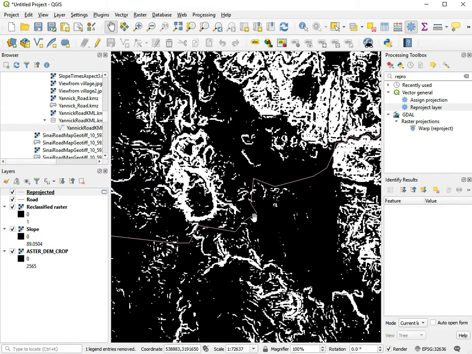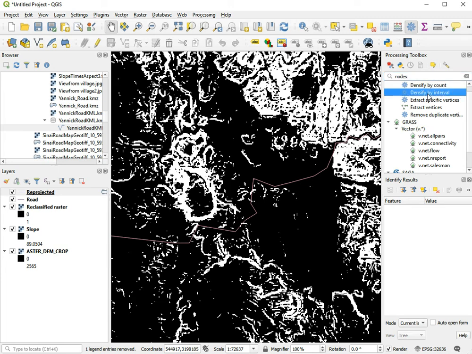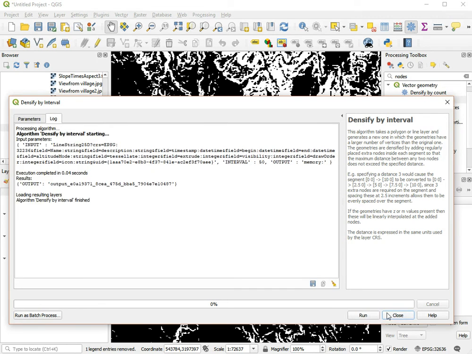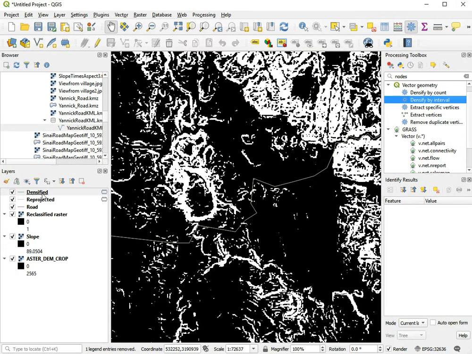And so we basically want to add extra nodes in between at say every 50 meters, and for that if you search for nodes, then we see that there is a Densify by Interval tool, and that does exactly what we need to do. We take our reprojected road, and we want to add nodes every 50 meters, and you can just run this tool, and now we have a densified road.